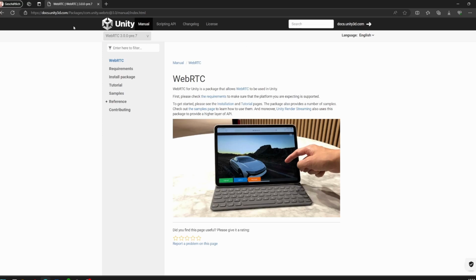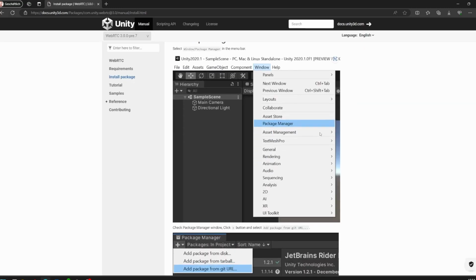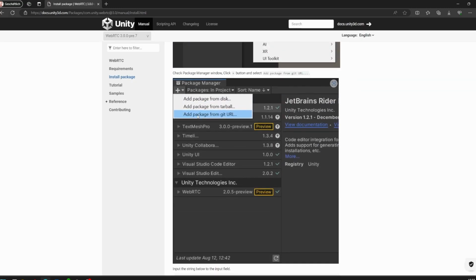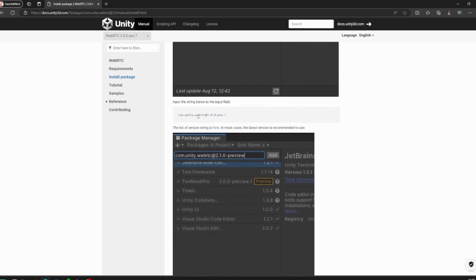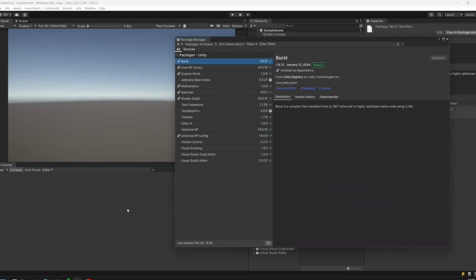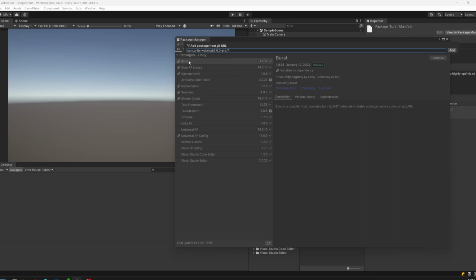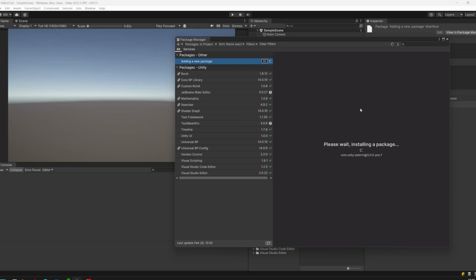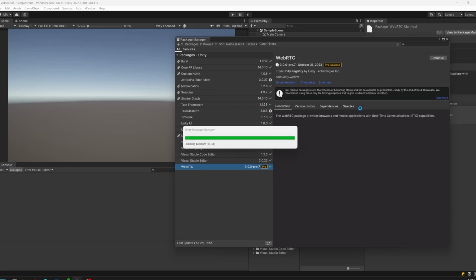So we're here on the docs pages. Go to install package. As you can see, the package manager, add package from Git. And this is the current version. We just copy it and import it. Window, package manager. Click on the plus sign, add package from Git URL. Paste it, click on add, and wait till everything is installed.